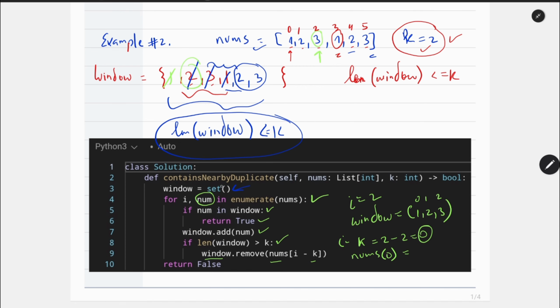Then we go back to start iterating the entire array. If we do not find a duplicate, at the very end we are left with 1, 2, 3, and then after we remove this 1, we are left with 2 and 3. Then we don't find any duplicates within the given set of length k. Then we return false.